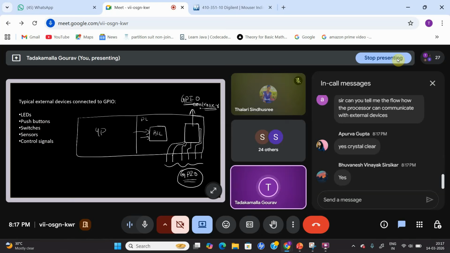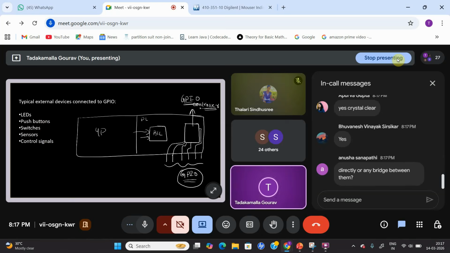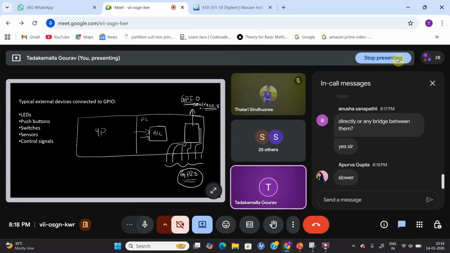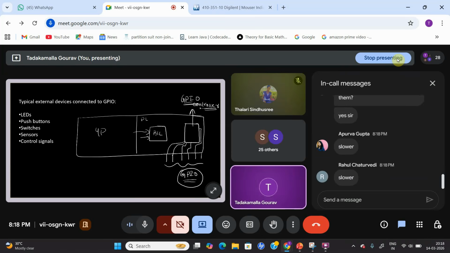Now, let me know whether the peripheral devices are connected directly or through any bridge between them. Yeah, it can be any bridge. You're asking about the RTL and GPIO controller? Yeah, I will come to that particular point. First of all, answer my question. Let's say you have a peripheral. Is the processing speed of your peripheral higher, or are peripherals slower speed? Peripheral devices are generally slower.